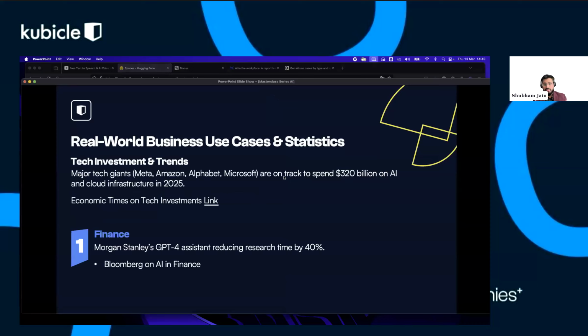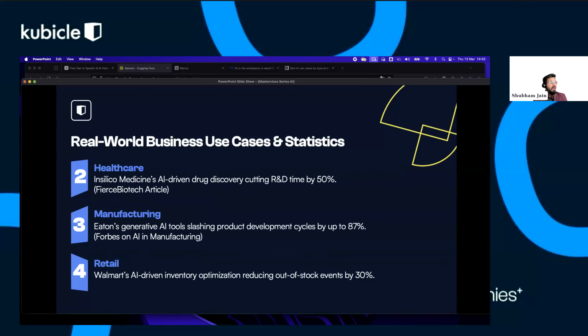Okay, so I've shown you many AI technologies, many AI use cases, which has caused a big change in the market. For example, major tech giants like Meta, Amazon, Alphabet, Microsoft are on track to spend more than $320 billion on AI and cloud infrastructure in 2025. It's based on an article from Economic Times. Morgan Stanley decided to use a GPT-4 assistant for research, and they're saving around 40% of their general time.